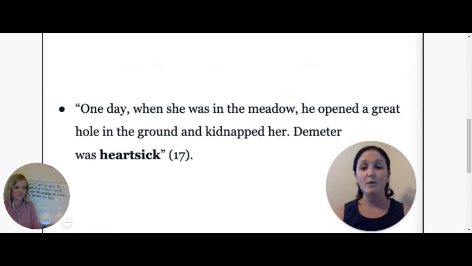Then we read, one day, when she was in the meadow, he opened a great hole in the ground and kidnapped her. Demeter was heartsick. Think, does this mean that she actually has a heart disease? No, we know better than that. When it says Demeter was heartsick, it means that Demeter was sad because she lost her daughter.